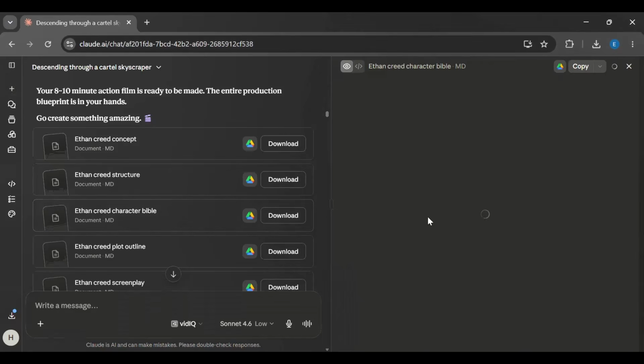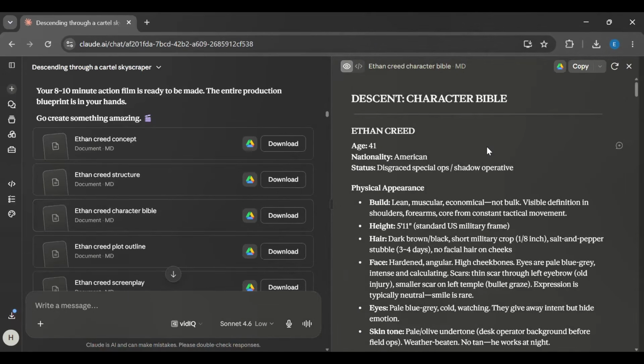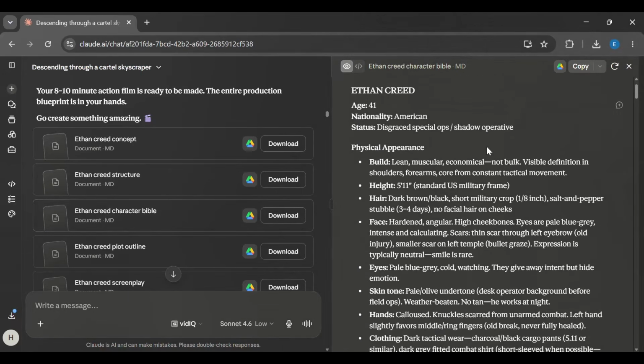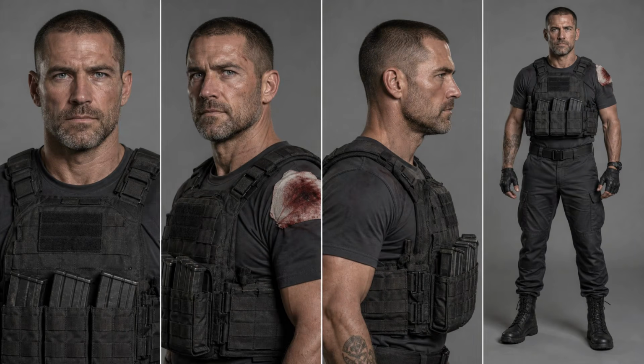The second step is character development, and this is where we build our protagonist, Ethan Creed. He's 41 years old with pale blue-gray eyes, a scarred left eyebrow, black tactical gear, and a blood-stained right shoulder. Every detail is intentional, right down to his NATO watch and wedding ring. The scars communicate experience, the ring gives him something worth fighting for. More importantly, these details are critical for AI filmmaking.